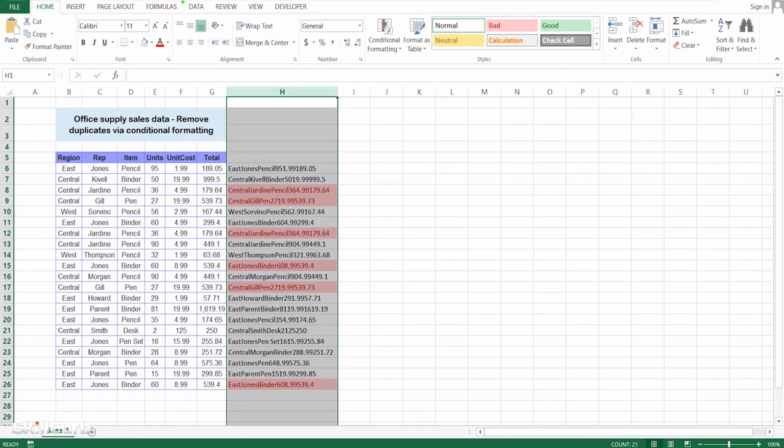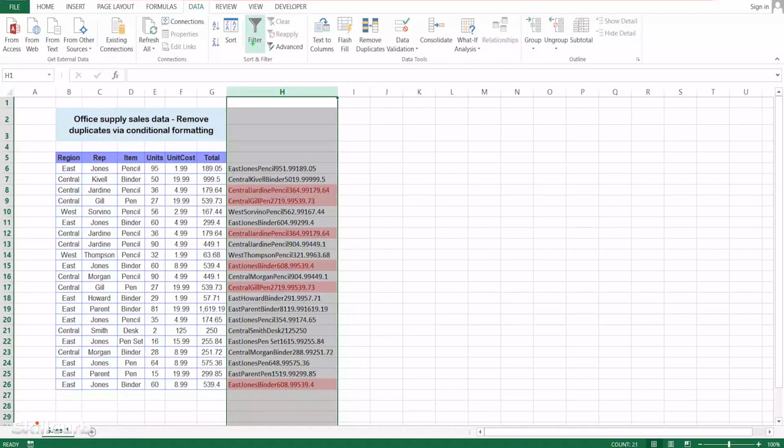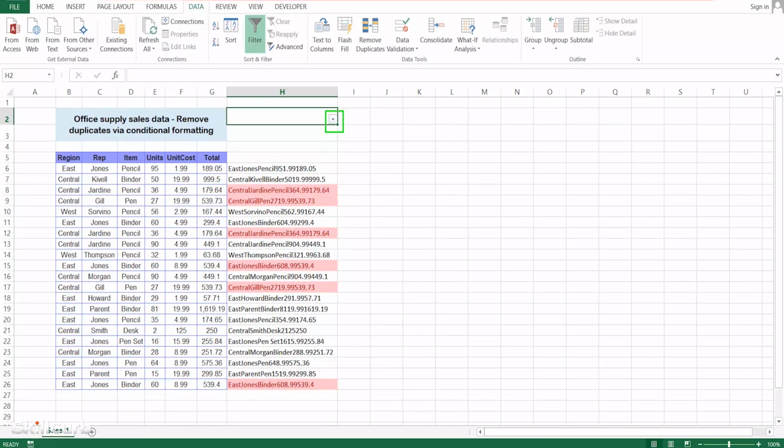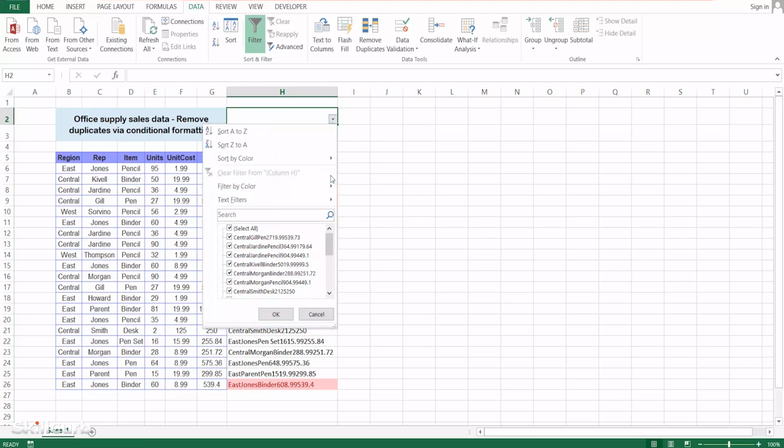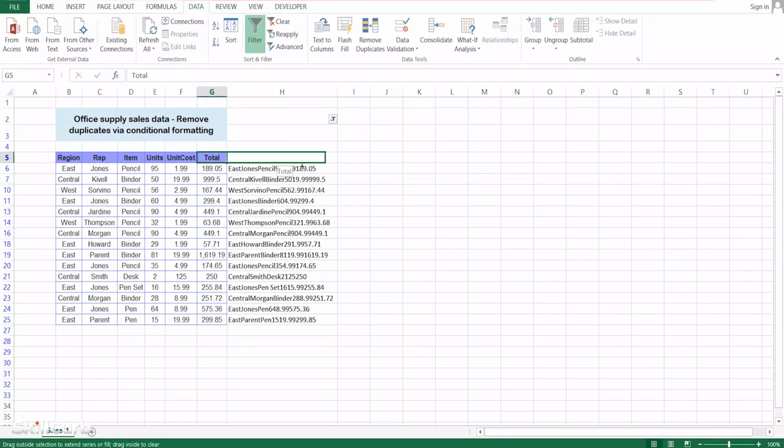option. Make sure to add filters to your data. Go to the Data tab and select the Filter command. Click on the Filter toggle. Select Filter by color in the menu. Filter on the color used in the conditional formatting to select duplicate values, or filter on No Fill to select unique values. I am going to keep the unique values and remove duplicate values from my table.